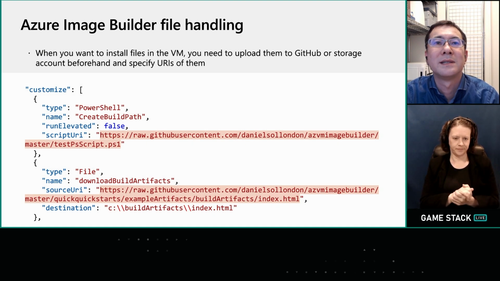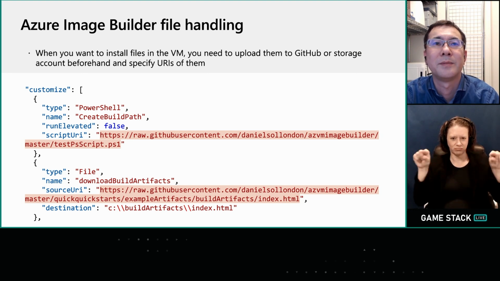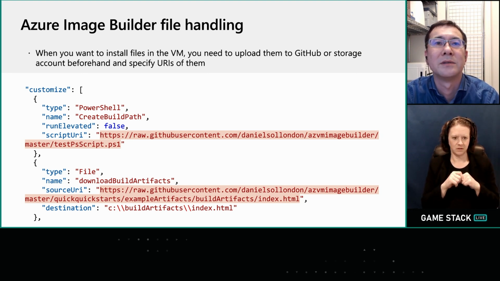This shows the inconvenience of file uploading in AIB. You can see the highlighted attributes, script URI and source URI, as well as the destination path in the target virtual machine. You have to prepare these URIs by yourself to inject files into the virtual machine.